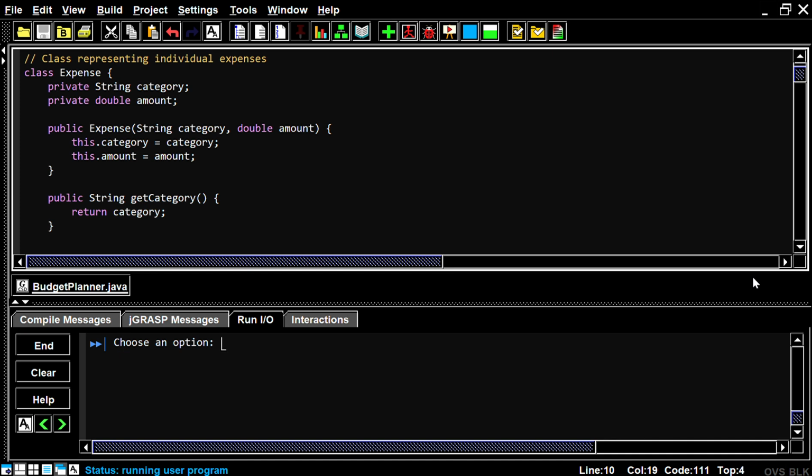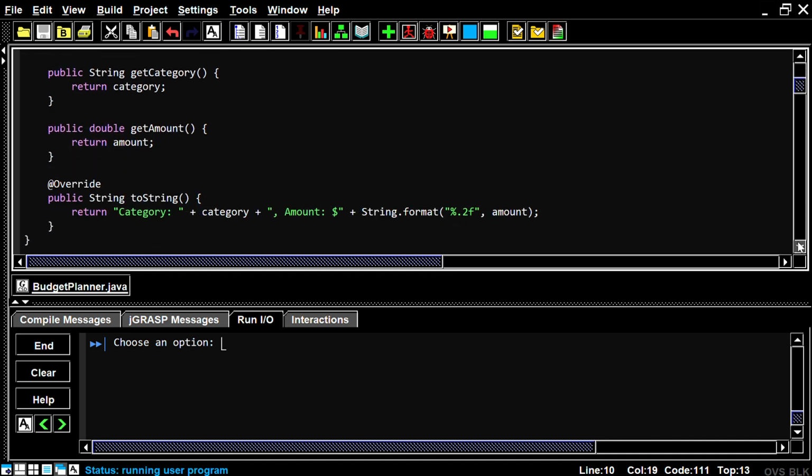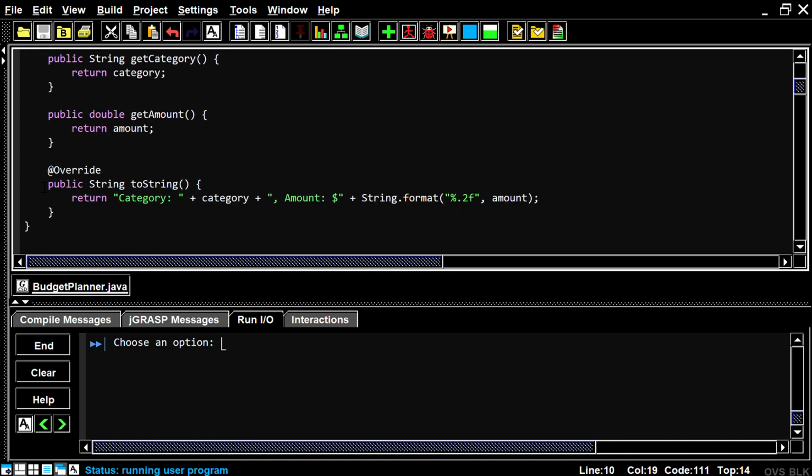It's important to note that this class has a toString method, which is pretty important because it is the feature that allows the user to format an expense as a human readable thing. It's what will allow us to write groceries, rent, shopping, those categories in the output.